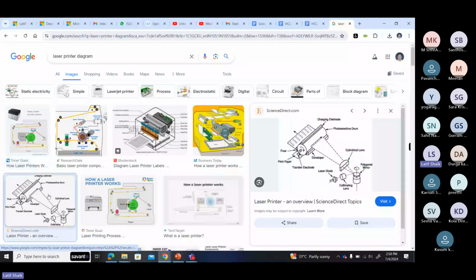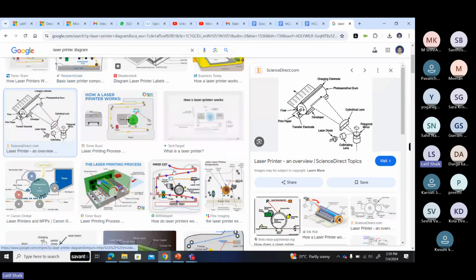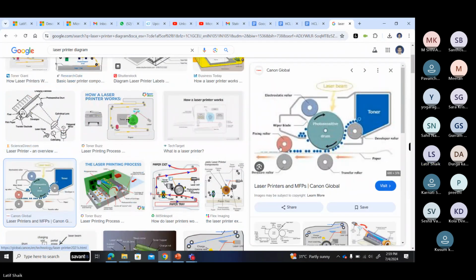I want a big picture. A laser light is applied on this drum. The drum is negatively charged, the laser is positively charged, and there is an ink powder cartridge. So we don't use ink here. We use a toner. Toner is like a color powder. Black powder is there inside.